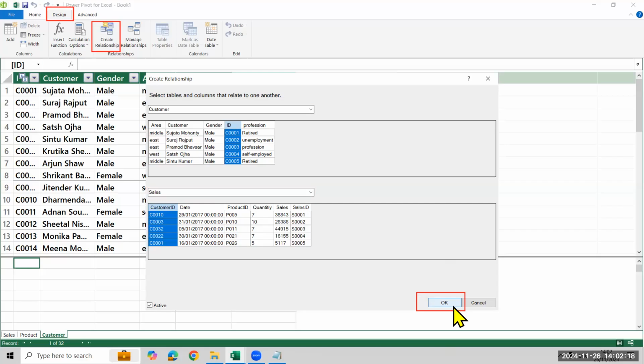Sir, how many tables can we connect in Power Pivot? You can create n number of Power Pivot tables, ma'am.